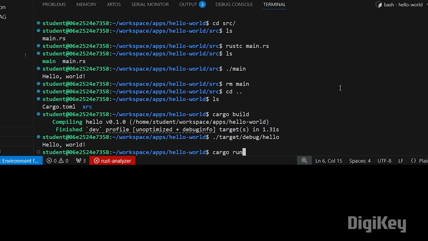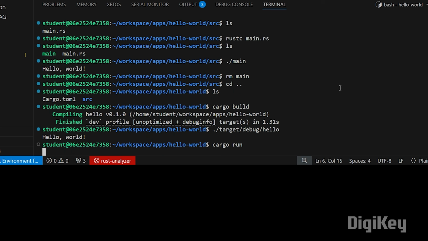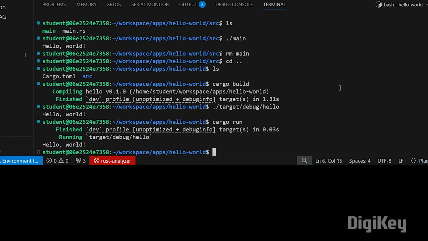Instead of having to dig through those folders to find that executable, we can also say cargo run. That will find that debug profile for us, find the executable in there, and automatically run it. Note that if the project needs to be built, cargo run will build the project. I'm assuming it does some sort of diff on the back end to see if you've changed any code. Sure enough, it builds it and it runs the project.